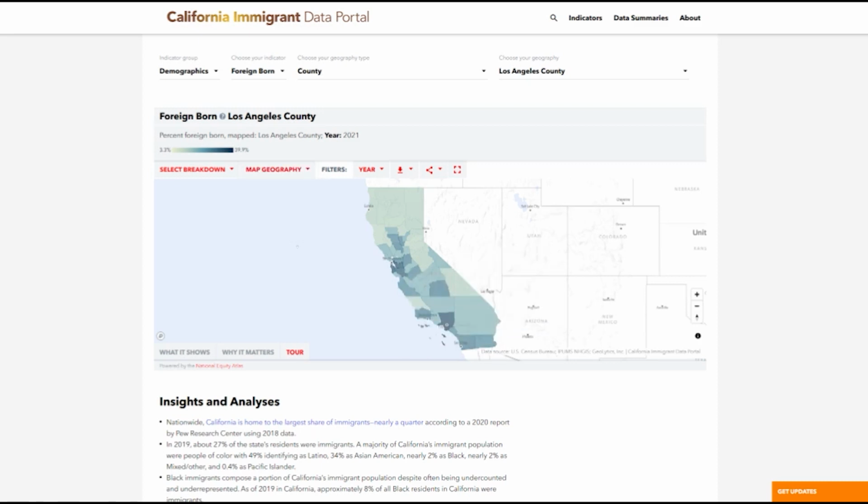So there you have it, folks. You can see that our indicator is not available in just one format, but you can actually see a numerous amount of unique views of our data by clicking on the Select Breakdown option.